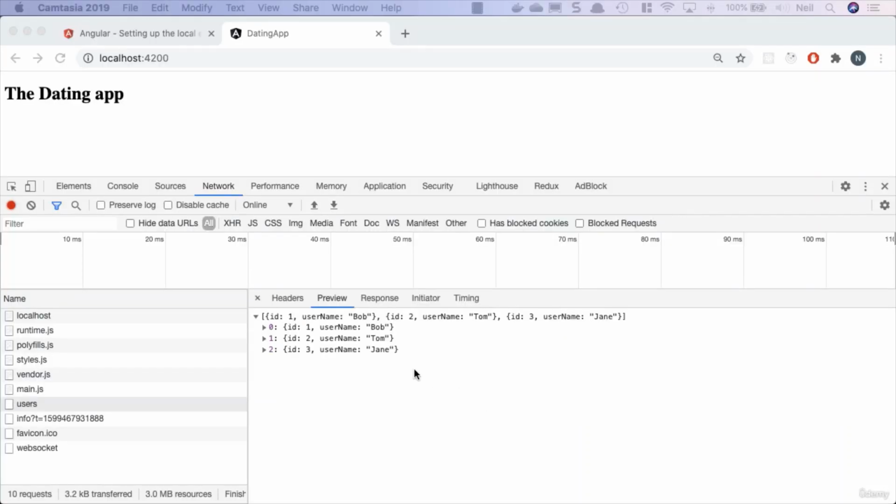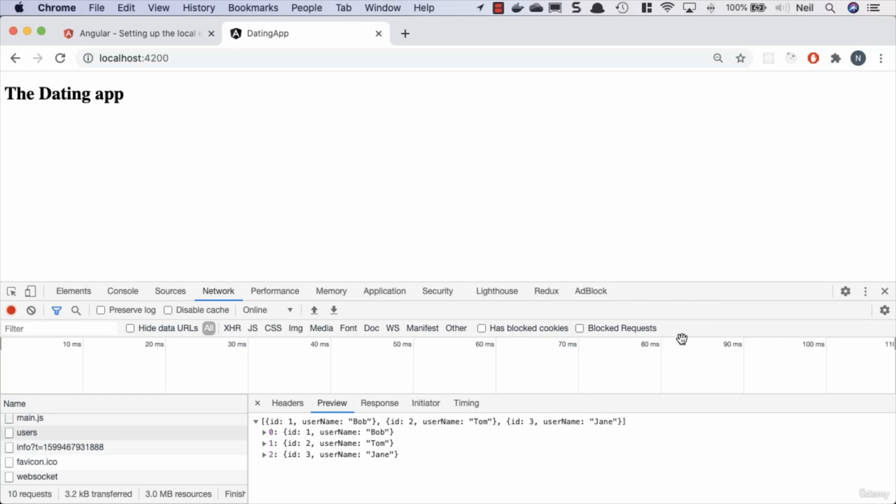Okay, now we've confirmed that we're getting our users back from the API. Let's complete our walking skeleton part of this and actually display the users in our app. That was our original goal, to have some data in a database that we then fetch into our client application and then display it in our browser.